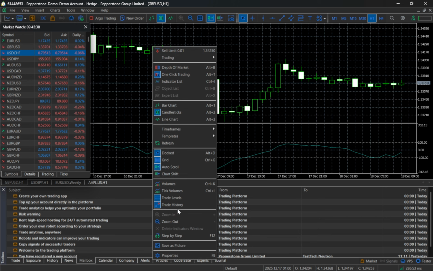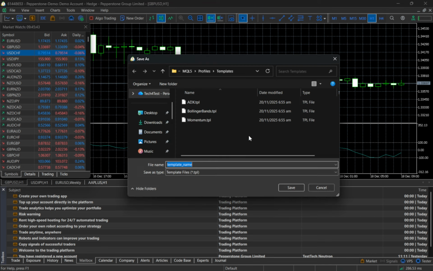To apply your saved layout, open a new chart and load the template. Right-click the chart, go to Template, and select your template name. Or use the Charts menu, then Templates, and pick it from the list. You can also select it from the Templates toolbar icon if that's visible.